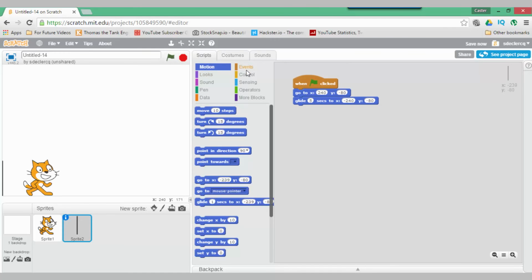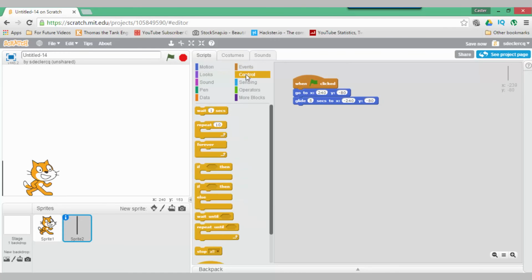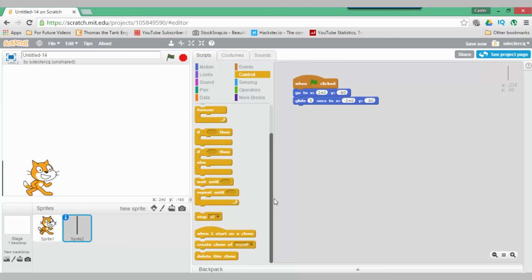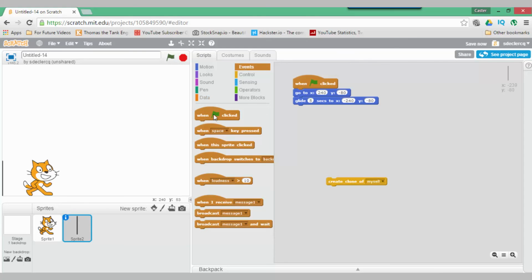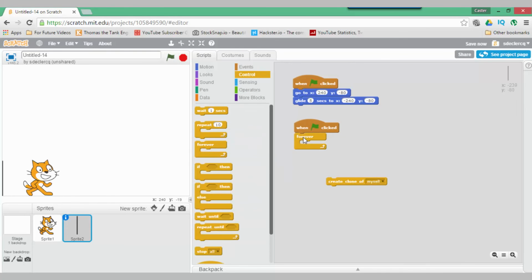So go ahead and select Control. Now what we are going to do, we are going to create a clone of ourselves. Now when are we going to create this? Well, we are going to create this every 2 seconds. So when the green flag is clicked, forever create a clone of myself and wait 2 seconds.